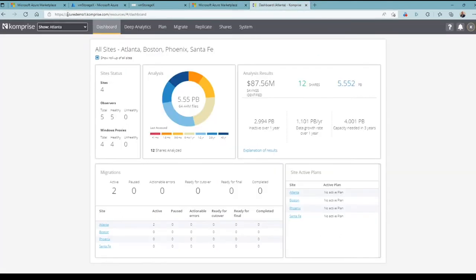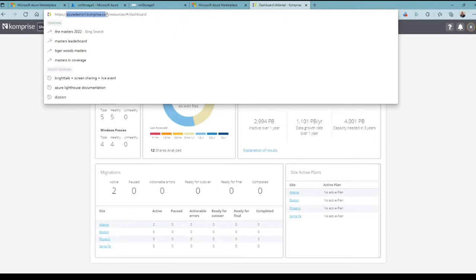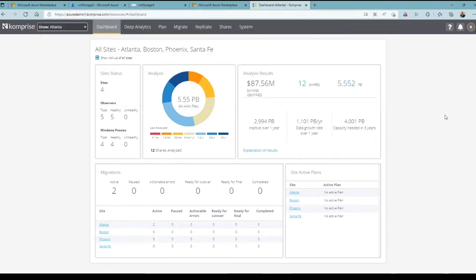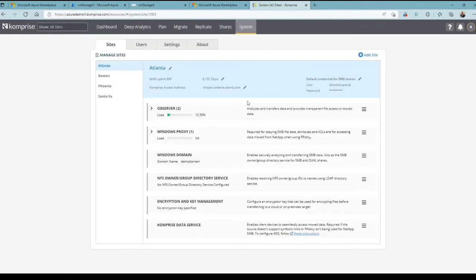They have a SaaS-based solution. This is hosted in the Comprise cloud. You can see my instance here. So the command control is all over the internet. That is hosted by Comprise. And then what you will need to do to begin copying data is to download the images for their observers, and if you're copying SMB shares, the Windows proxy, and install these in your environment. And these are just downloadable OVFs, really easy to install, get up and running.